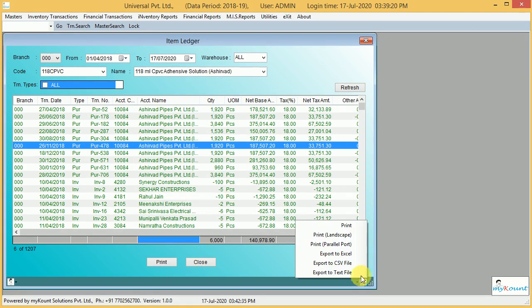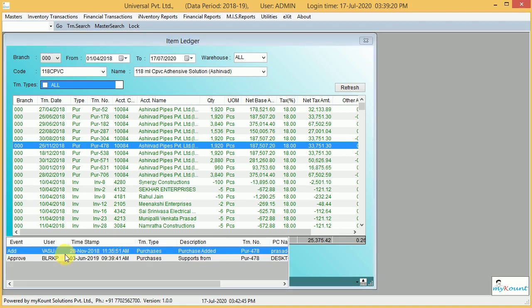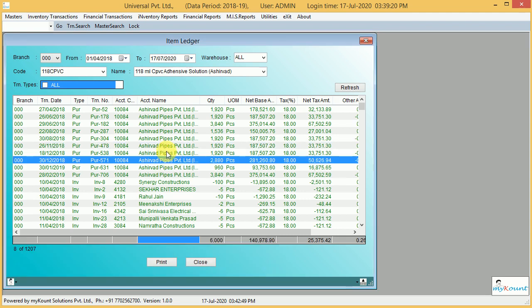By selecting export to Excel, you can export data to Excel or CSV or text file. And to see the transaction log, click here so that you can see who entered, who edited and who approved, such kind of audit trails. So this is item ledger.